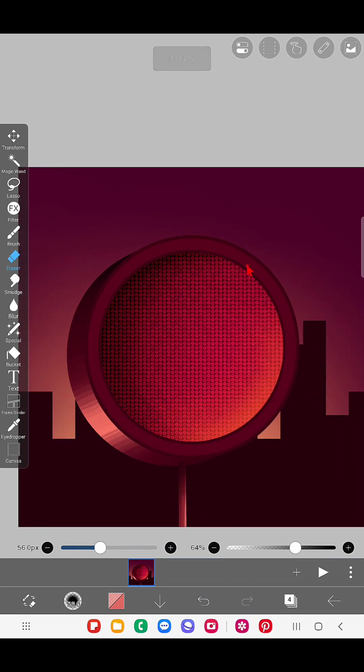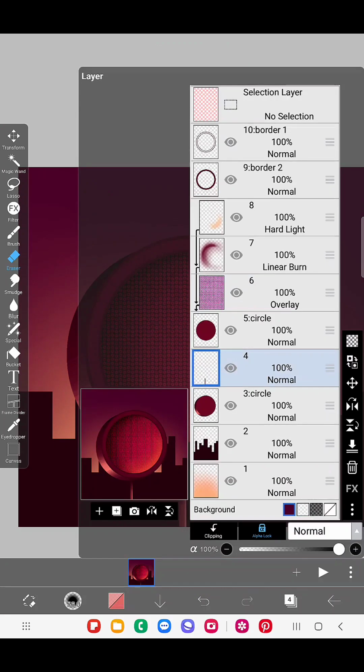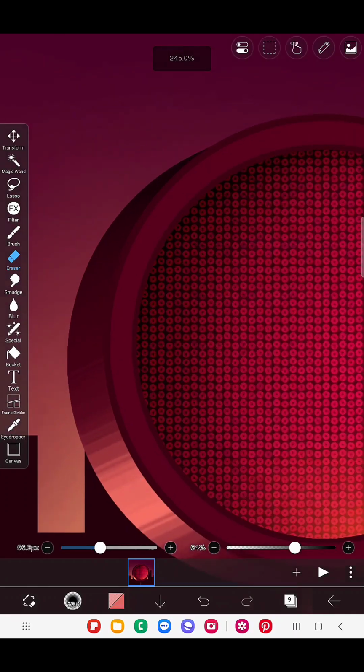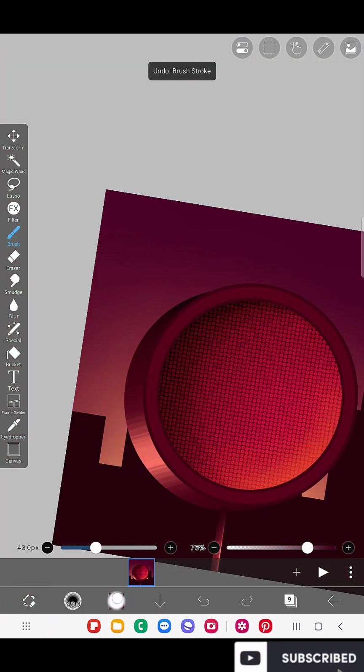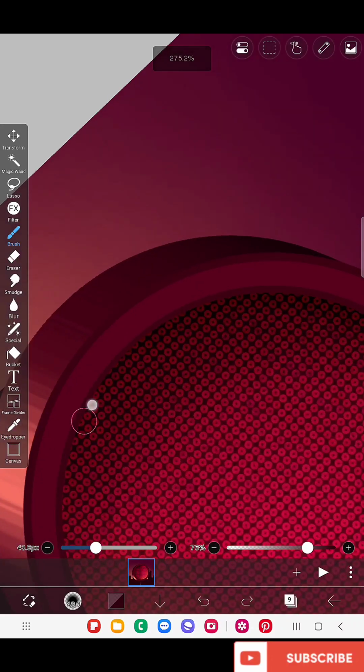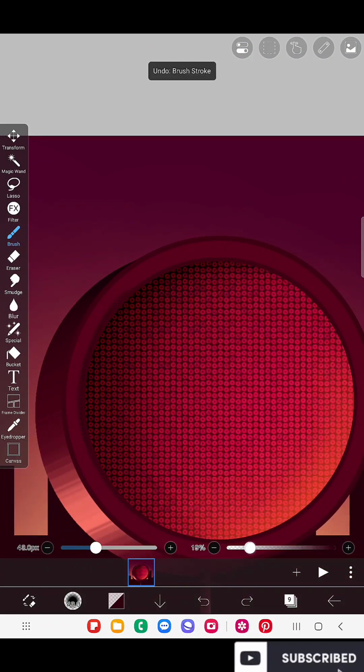I'm going to add details in this area. So go to this border 2 layer and create a clipping layer for this. Before that, choose the color. So yeah, I'm going to add the shadow details for this in its own layer. So like this.